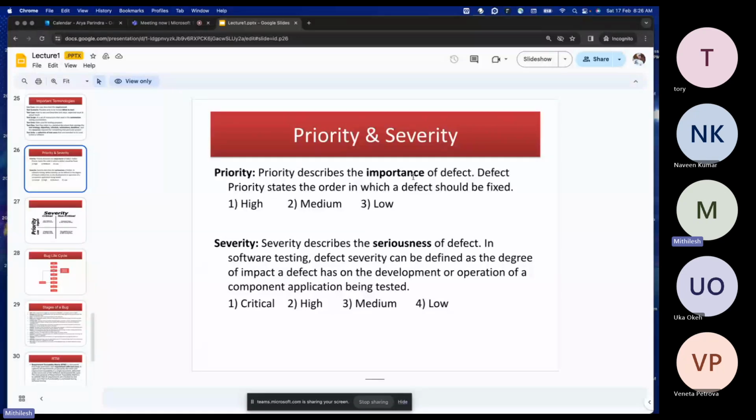Severity is nothing but the seriousness of a defect: how critical and how serious the bug is, and how it can impact our entire business. High, medium, low, these three are the priority levels. So if you are creating a bug, you have to mention what the priority of the bug is and what the severity of the bug is.